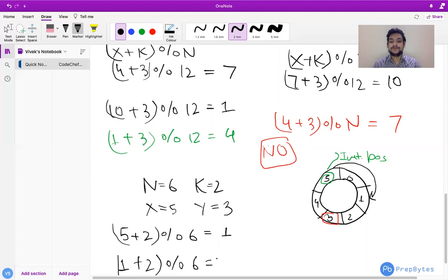That is 3. 1 plus 2 is equal to 3. 3 mod 6 is equal to 3. So here you can see that we are reaching this destination point, this 3 point that we want to check, and this is equal to y. So we will print yes. Yes, it is infecting.